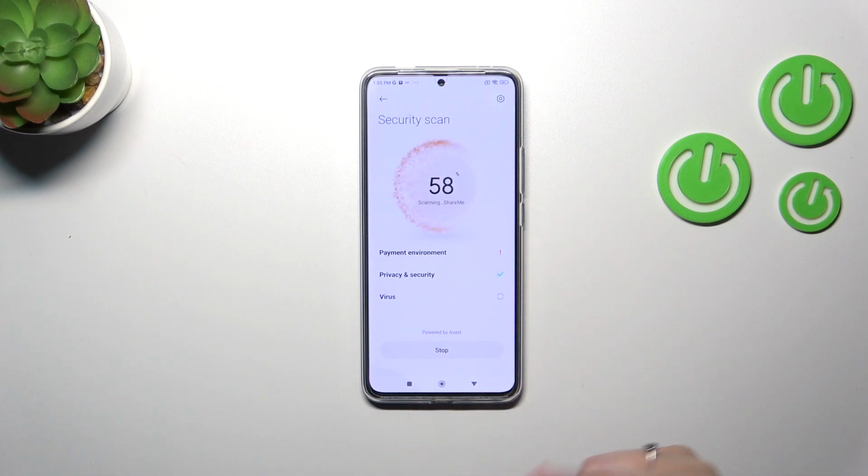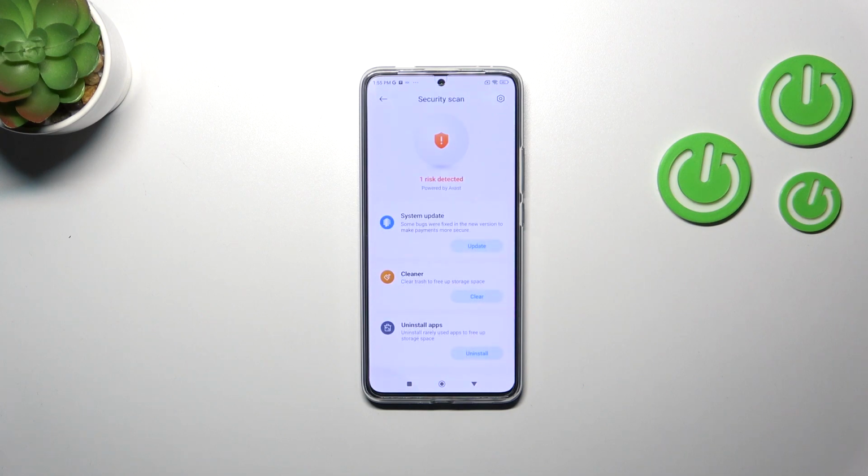As you can see, your device will scan itself, will scan payment environment, privacy, security, viruses, any kind of operations, apps, etc. in order to find any problems or malware. As you can see, if it detects anything, it will immediately notify you.